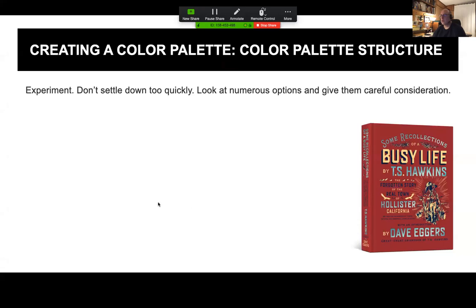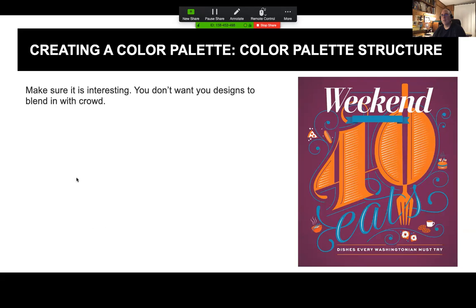Experiment. You have tools to enable you to build many, many color palettes. So try lots of different things before you settle down. Make it interesting. So this is another Jessica Hische piece. If you think about it, this is orange, purple, and green, which would be a secondary triadic, but instead it's this blue that's sort of a periwinkle blue, like it just stands out.